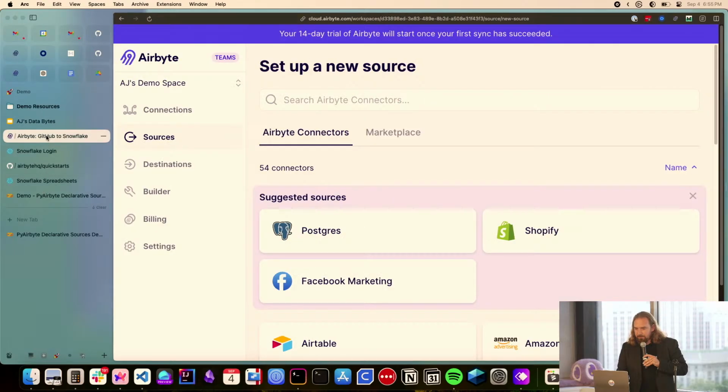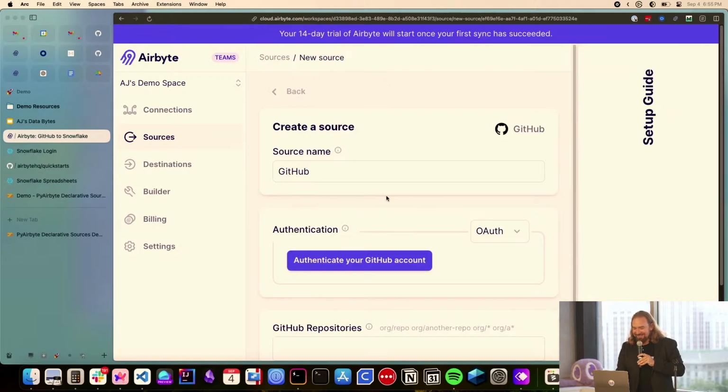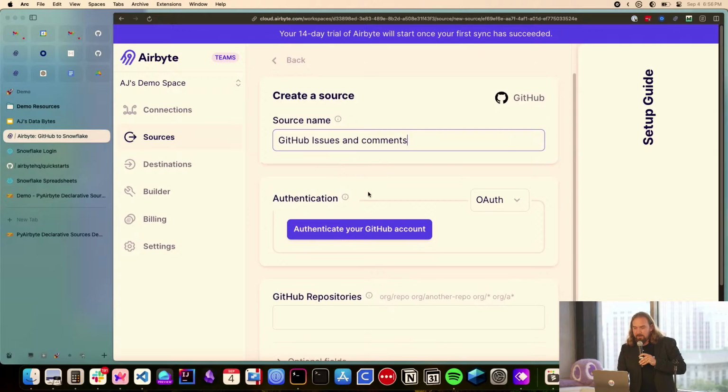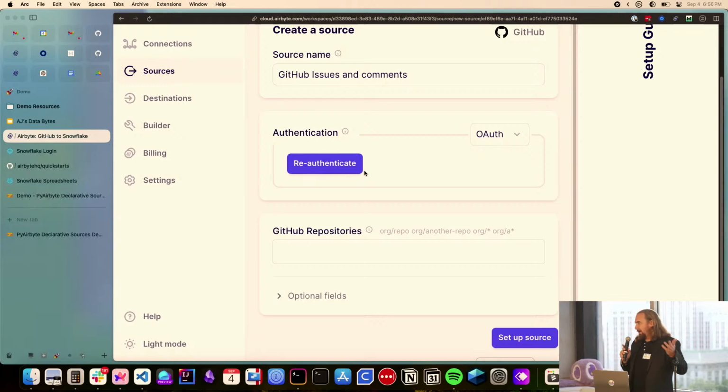I'm going to just say new source. I'll type in GitHub. This is where I have to do it with one hand, so luckily I don't have to type very much. So here the source name is GitHub. Let's say GitHub issues and comments. And what's cool about Airbyte is that almost all of our sources have OAuth. And since I'm already logged into GitHub, that was, if you blinked, you missed it. I clicked login, and it logged in.